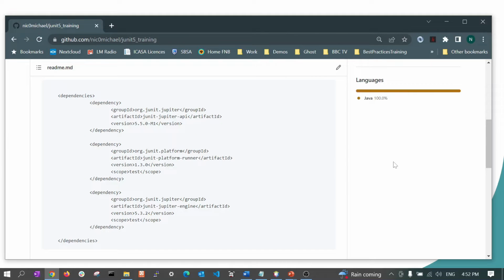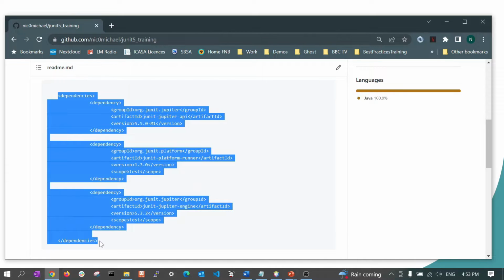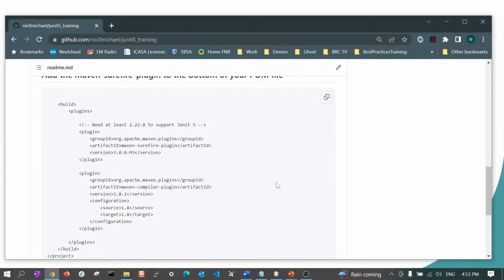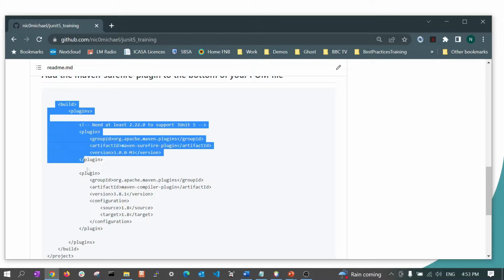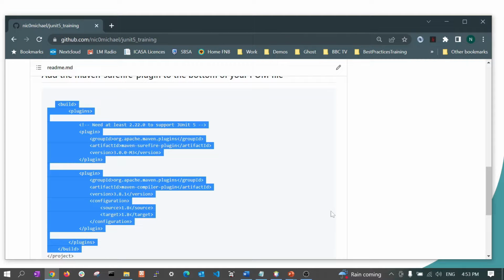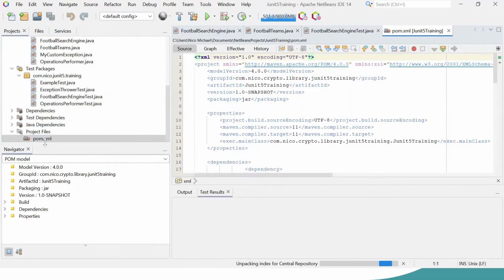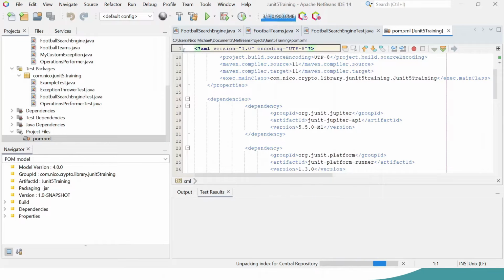As this is a Maven project, there are dependencies we need to add to our POM file. If you look here, you will see the following dependencies. You need to add that to your POM file. And then at the bottom of the POM file, you need to specify the Surefire plugin. So you need to take this as well and paste that into your POM file. I am using NetBeans. If you look here, project files at the bottom there, you would double click that. And then you can see I've pasted this in.